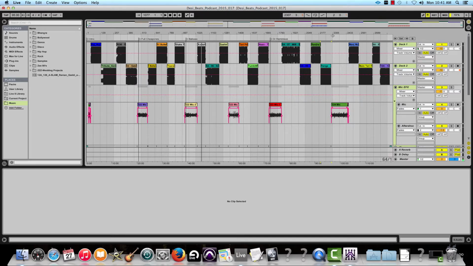But this is kind of how I set things up. So here on the right, you can see I basically have two decks, kind of set up like a DJ thing, whatever you want to call it. So deck one and deck two. And that's kind of how and where I place all my songs.